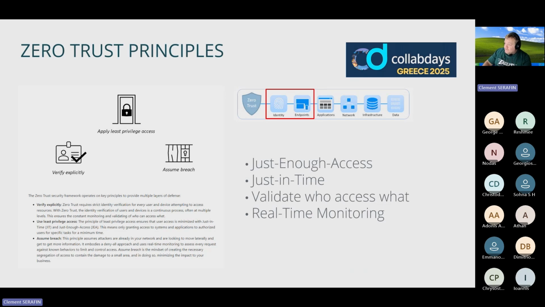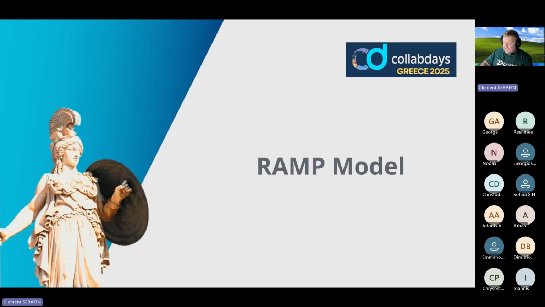You have the just-in-time. If you have permissions which are permanent, you would have issues because if your account is compromised, the person will have those permissions. That's why we are making just-in-time permissions. Validate who accesses what: we are not allowing people to access things they are not allowed to. As well, we have what they call real-time monitoring. It's to ensure that when something is happening, we know in real time what is happening, not 3 days later. So we'll make a focus on the RAMP model.